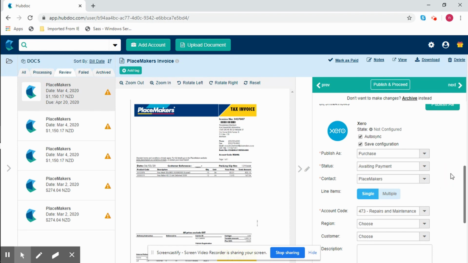Now, our suggestion is when you do get a creditor like this for the first time, once you've got the details that you want to show in here correct, set this as auto syncing. This means then that you don't have to keep going back into Hubdoc to check or modify invoices, because as soon as you tick that auto sync, it will flow through directly to Xero without you having to do anything. And then we just go publish and proceed.